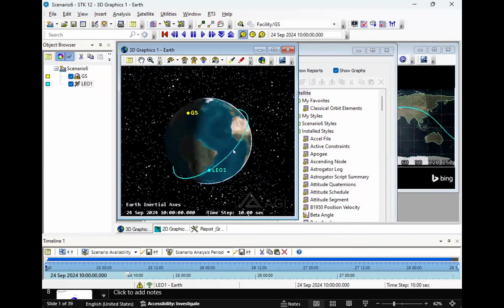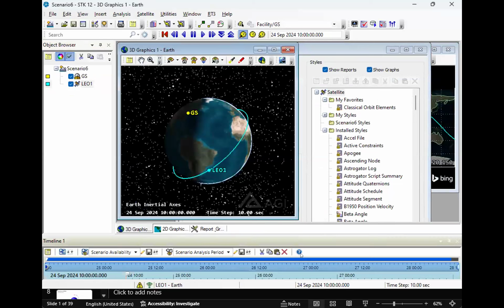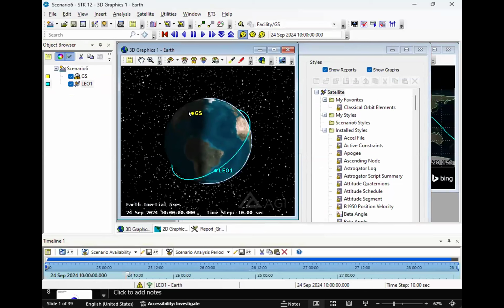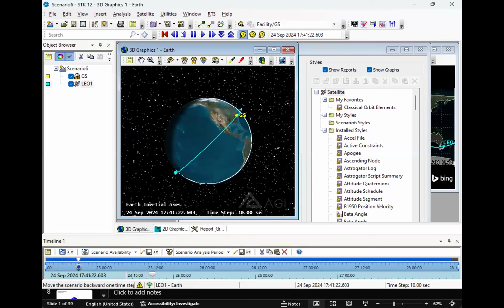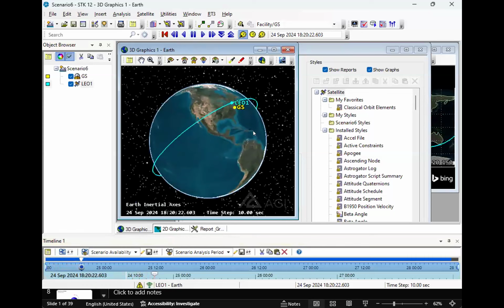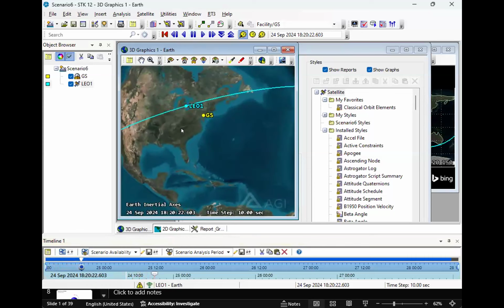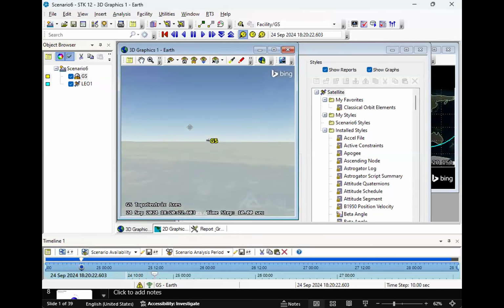Something interesting that we want to do as communications people is understand when this satellite can actually communicate with the ground station that we created, right? If we animate the time, we see that this satellite passes very close to the ground station. So ideally, in this moment, this satellite should be able to talk to the ground station. If I zoom to the ground station here.